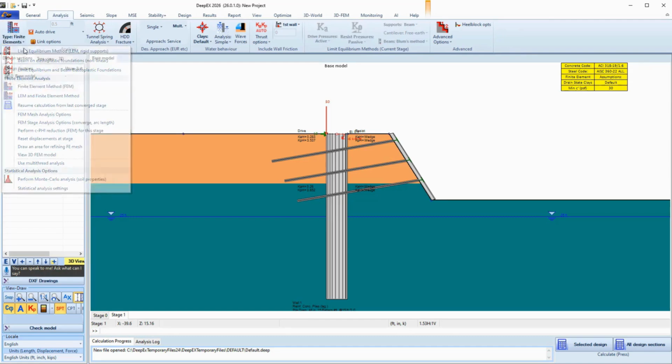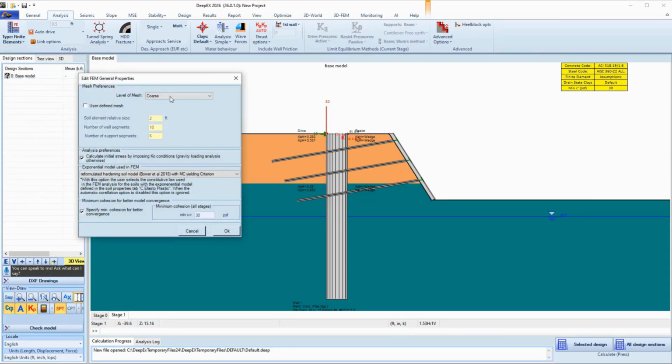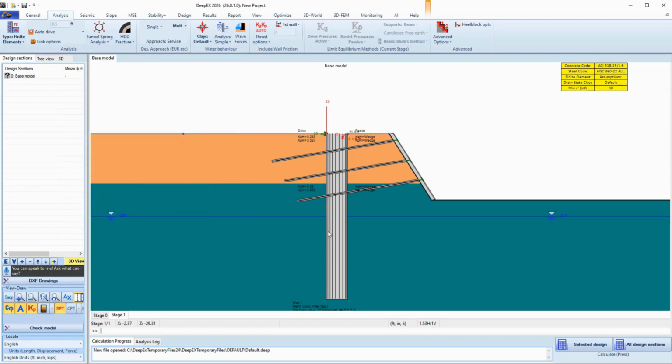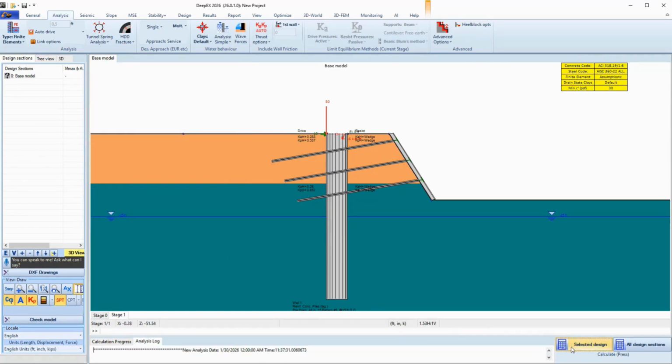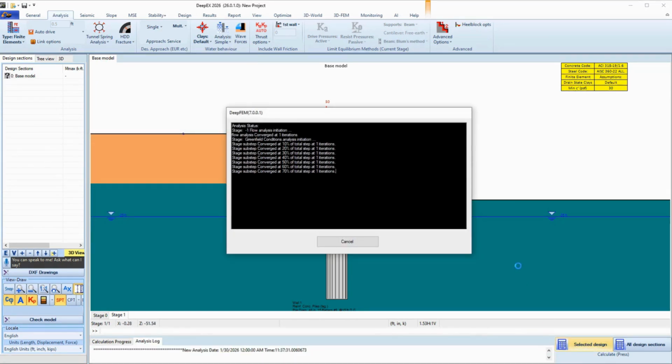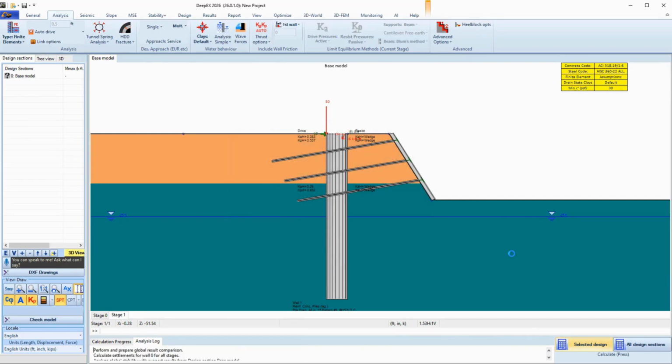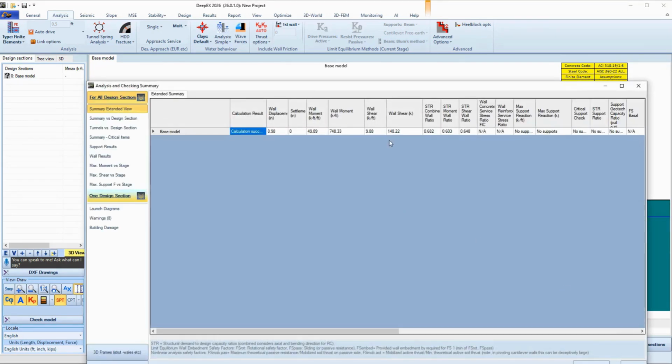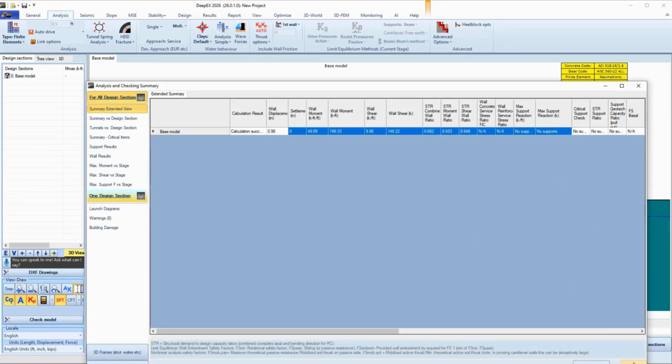Finally, we will change the analysis method to finite elements approach and specify a fine FEM mesh density. We select to analyze the model. In the Analysis and Checking Summary table, we can see critical results for the piles.